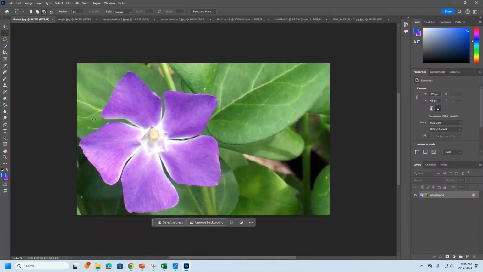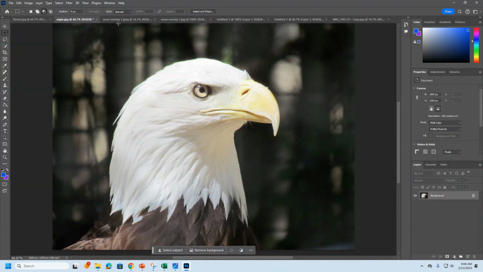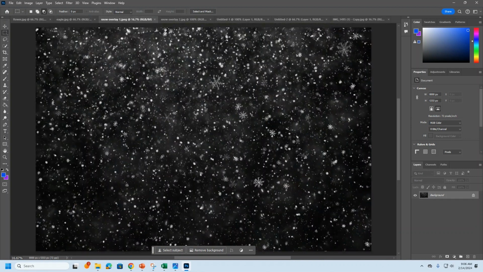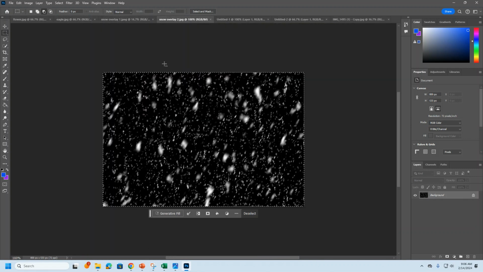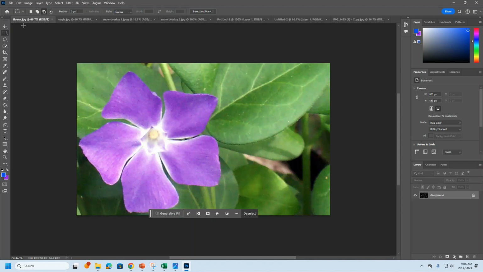Today we're doing 3 Photoshop tasks. Go to your Photoshop Lessons folder and open Flower, Eagle, Snow Overlay 1, and Snow Overlay 2. First on the flower one, we're going to isolate the purple color and turn everything else to grayscale.